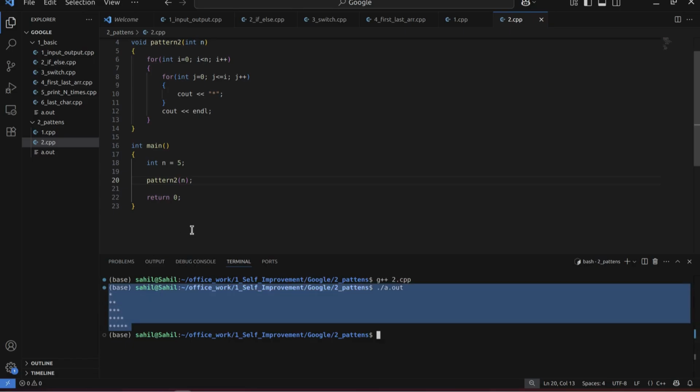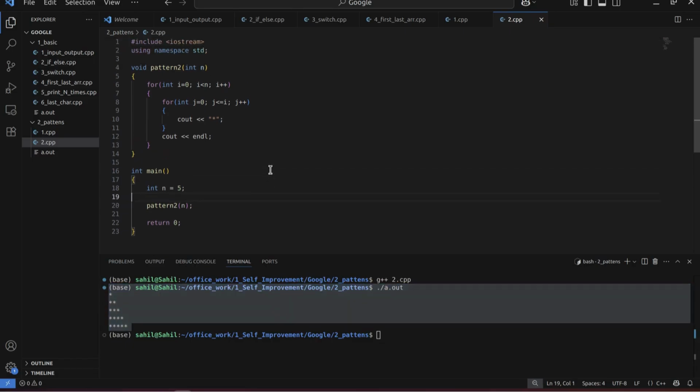Okay, so you just need to keep the rule in mind. The first thing is defining the outer loop. The outer loop depends on how many times this pattern is repeated, or how many lines we are using. And in the inner loop, at each line, how many times that element gets printed.